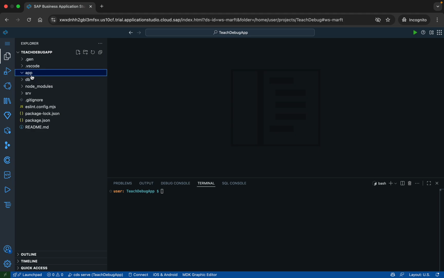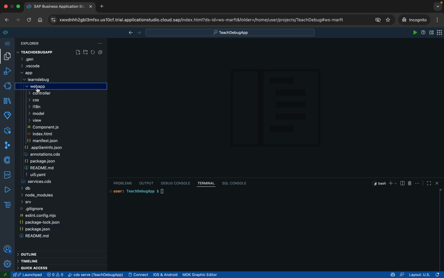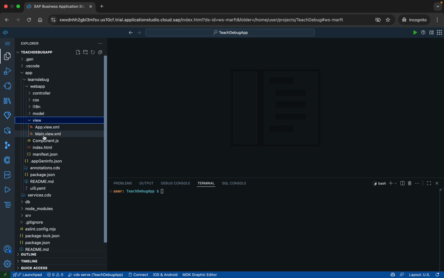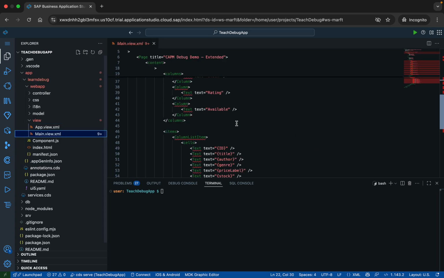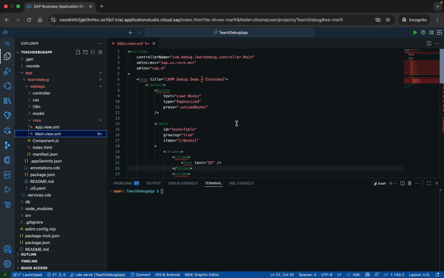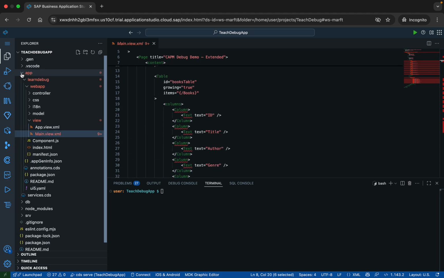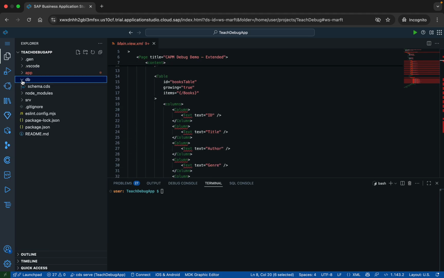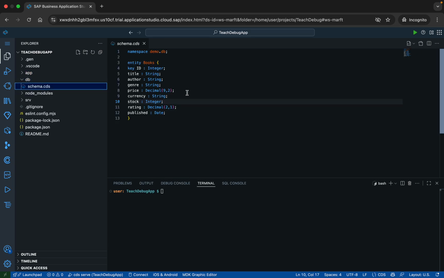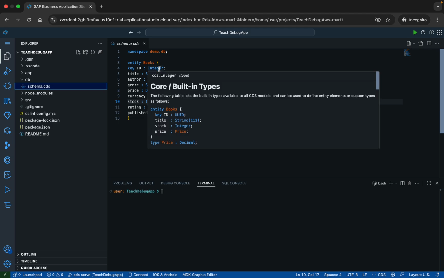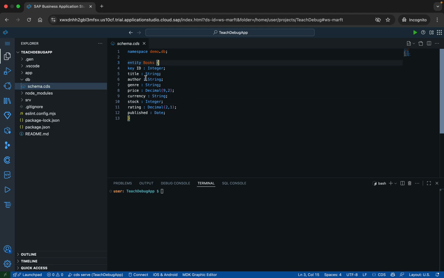So if I go to the app, there is a view I have created, which is called main. So I open the view folder and here is the main file. Now I have added some button and a table here. If I go to the DB part, I have created the schema also. So in schema, I have entity called books. So books has some fields which is title, author, genre, price, currency, stock, rating, published.